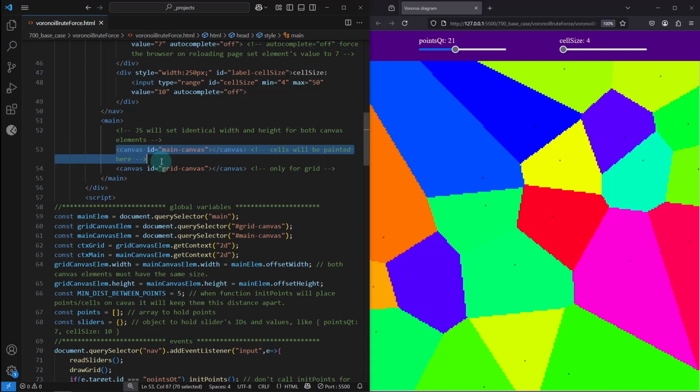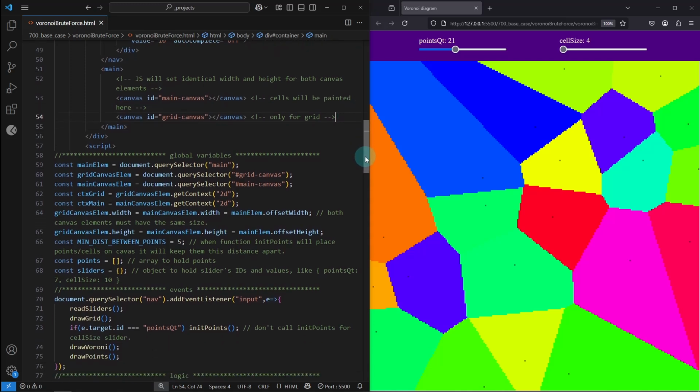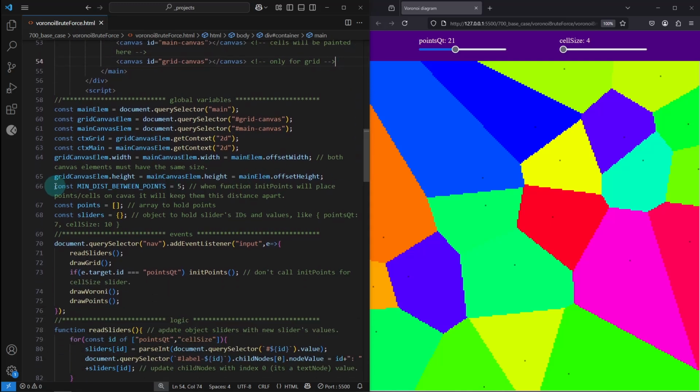There are two canvas elements present. The grid canvas goes on top of the main canvas. The script will set both canvases' sizes identically, so the grid will fit. Line 66. This constant doesn't allow points, which define the tessellation, to be placed too close to each other.